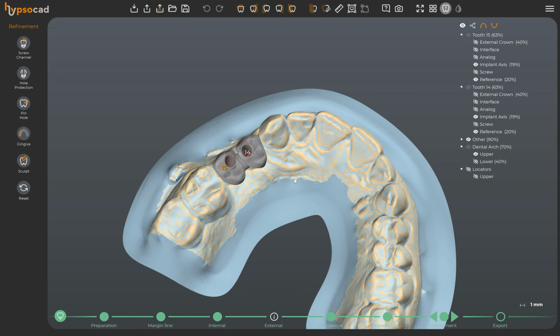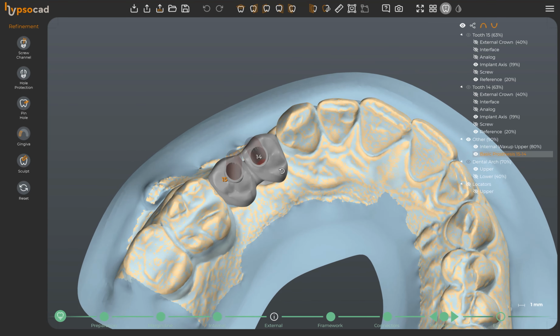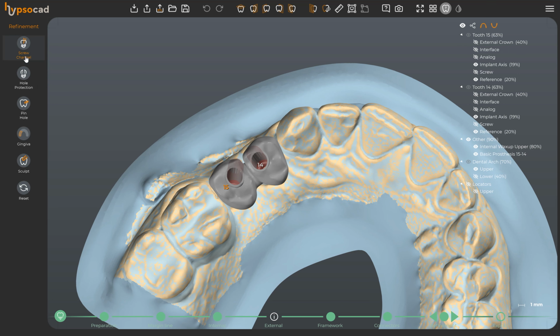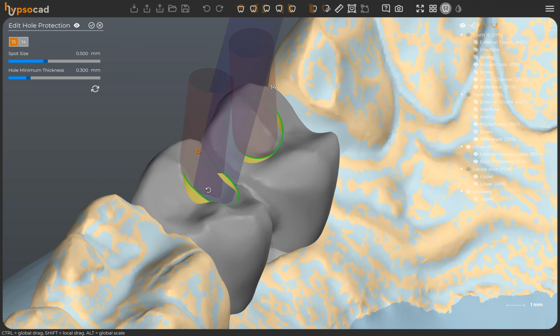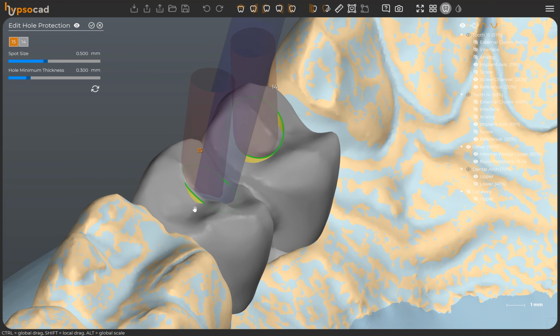In this step, HypsoCAD connects all the parts of our restoration and drills them according to the type of library we chose earlier. Depending on the library, we can angle the screw channel through the control lines. The software immediately shows us the angle applied to the bridge. By entering the hole protection function, we can customize the screw hole protection. We can find all useful shortcuts in the lower left corner of the software window. These shortcuts can considerably speed up your job.